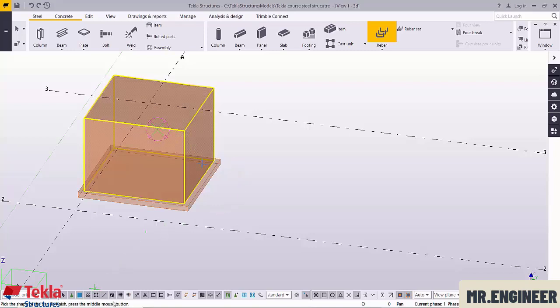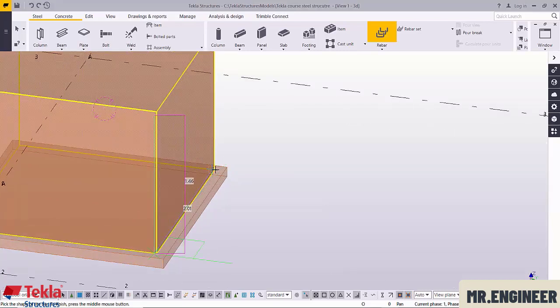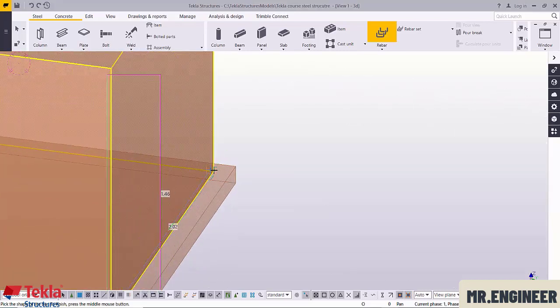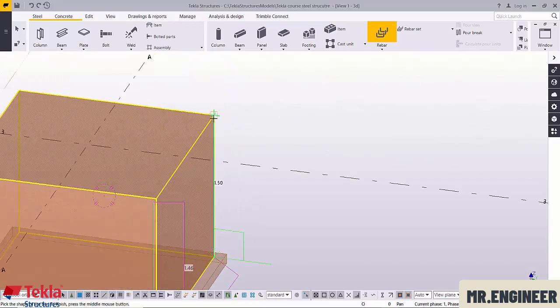Now the software tells us to pick the shape of the bar to finish. So we must pick the shape of the bar. We must tell Tekla what shape of rebar we want. So we must draw this shape of rebar. So we want a rebar like this, from this corner to here, then from this corner here, to here.